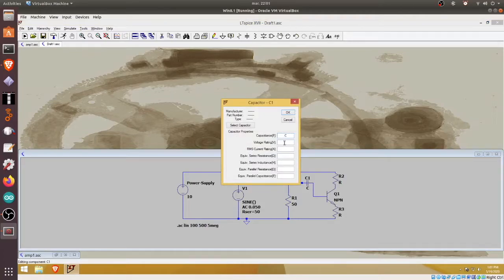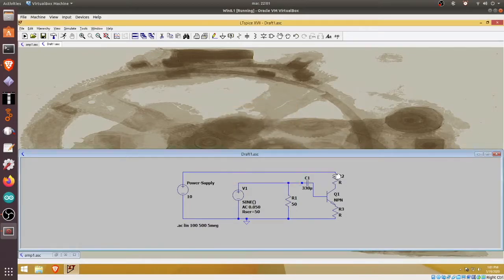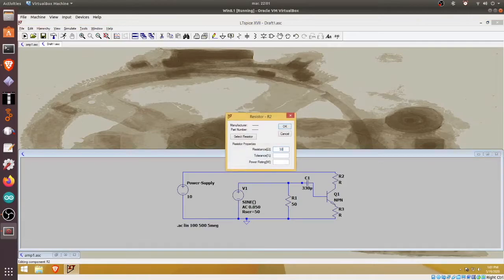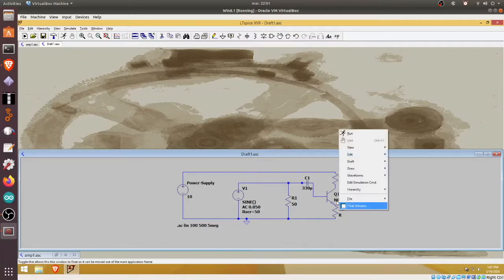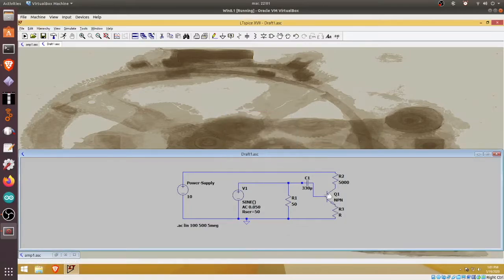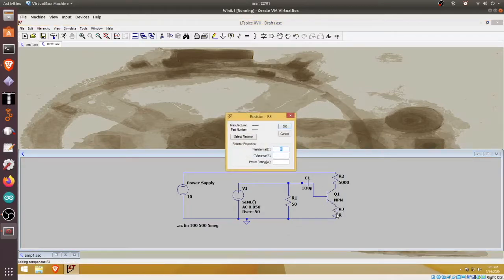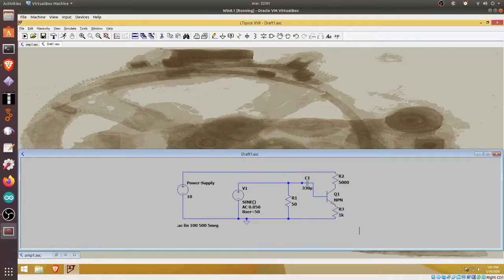Anyway, let me set the capacitor value. I think I use in my breadboard 330 microfarads. Here, if I remember correctly, I use 5 kilo ohms, and here I used, let me see, 1 kilo ohm. I can also write 1K for 1 kilo ohm. And so the output of this type of amplifier, of this configuration of the transistor, is read here.